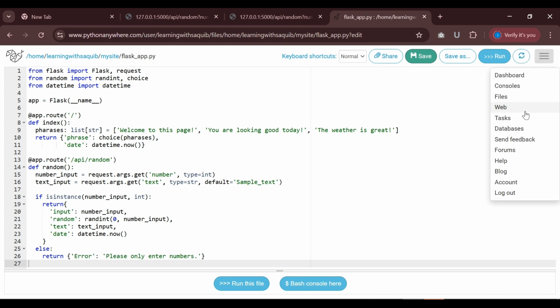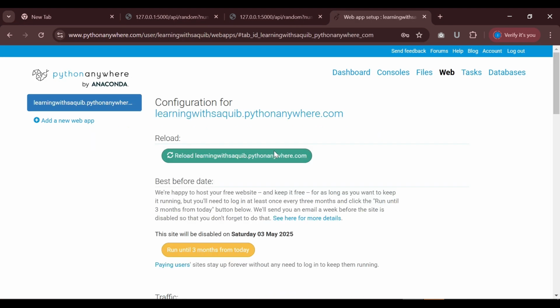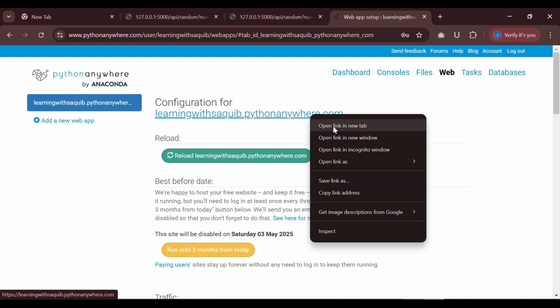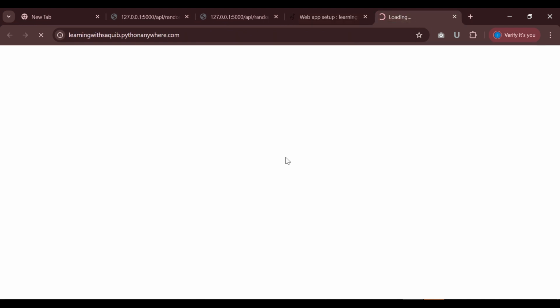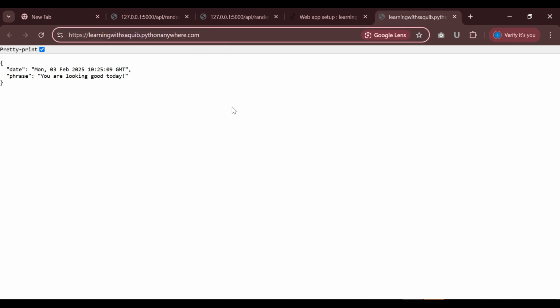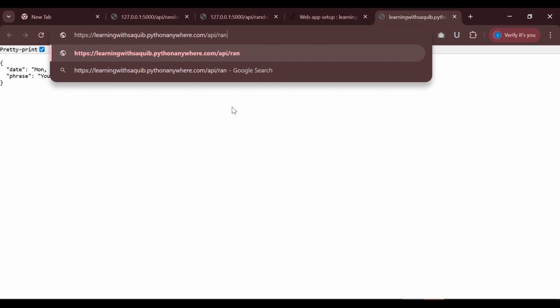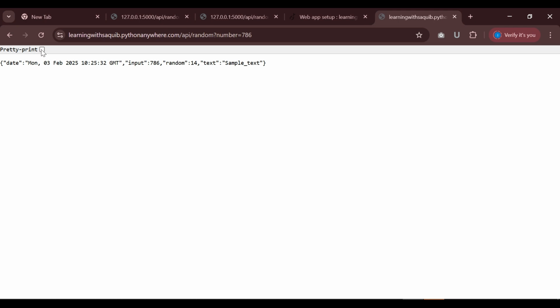So I need to go to web. You can open this URL in a new tab and check our API. Now, amazing, you can see here our API is working properly, and you can create random numbers. So I go to the API and random, and give some random number. Number is equal to my favorite number, 786, and press enter. Wow, it works properly.